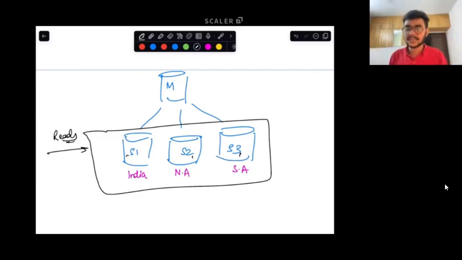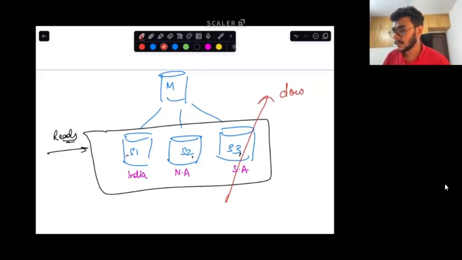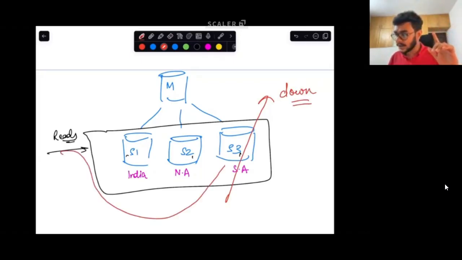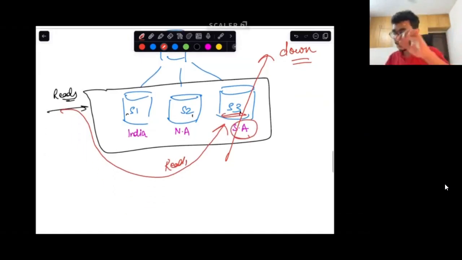Yeah, inconsistency can happen, stale data can happen, but what is a bigger problem? Even bigger problem: what if this entire slave database was down? In that case, all the read requests being served by, let's say, this South America shard of your slave database cluster, those queries will not get the data, right?